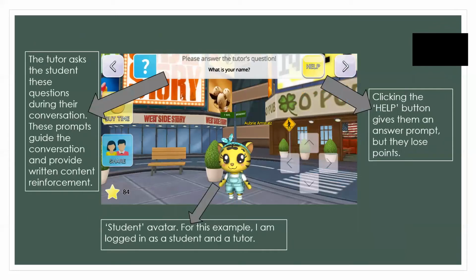I wanted to explain this a little bit more in depth. So you can see that you have an avatar, right? This is Mimi. She is our cute little avatar. And in this example, this is a student avatar. At the top, they would see the question that the tutor had asked them. If they needed help, they could click the help button, and they would get a prompt of what they should be replying, but they would lose stars. And the tutor also has their own side to this that has a little bit more information about how to spark that conversation.